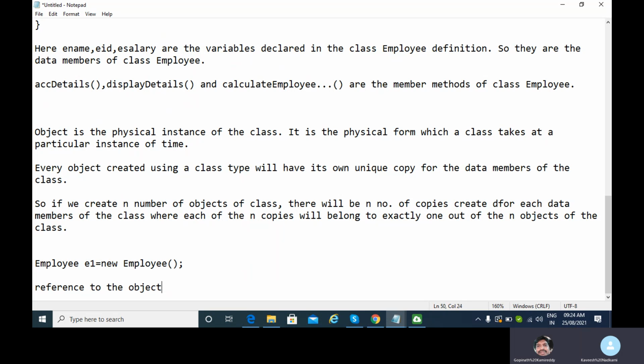So using the dot operator on the E1 variable, we can access the members of that object of class employee. Reference or address has been assigned to E1. That is this object here. So in a way, this concept of reference variable of the class type is nearly same as the concept of pointers. Clear now?